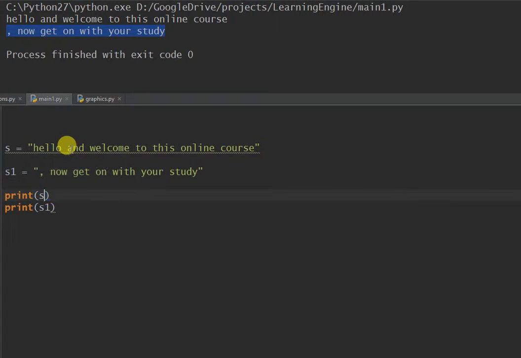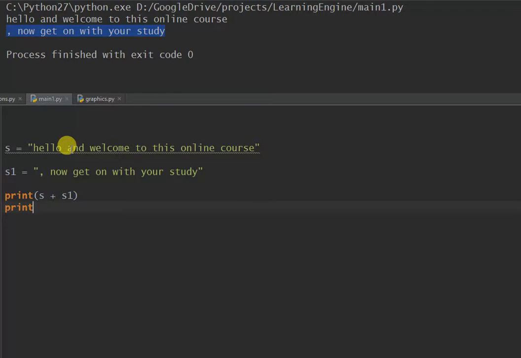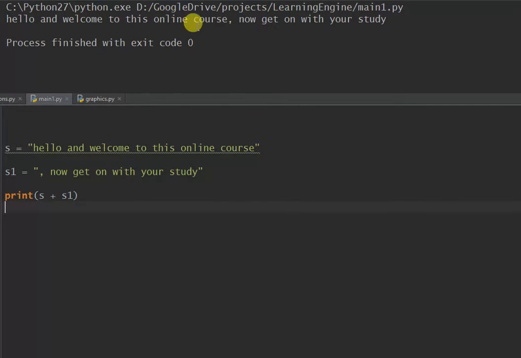I can also stick them on the same line, glue them together. I can do that. Now that is incredibly powerful. Look at that, hello and welcome to this online course, now get on with your study. It's glued them together. Now that simple plus sign is a very straightforward thing to do once you see it. You can even add in another plus sign and you can add in some more string, blah, blah. Let's do that. Put a little space there. Run that and see what that looks like. And there at the end it sticks blah, blah.